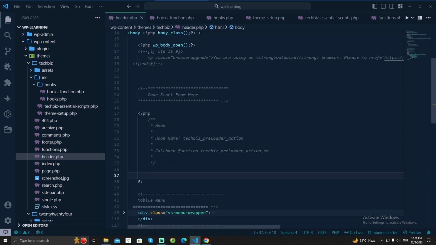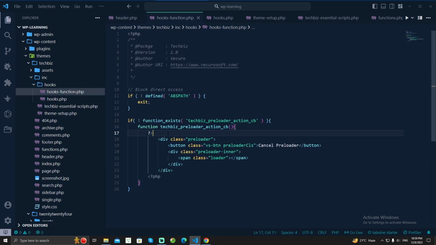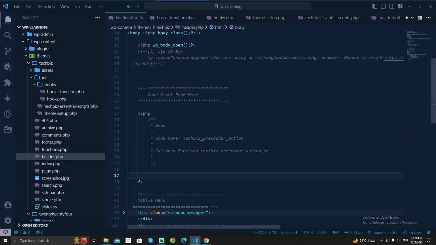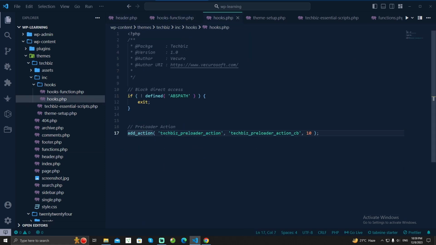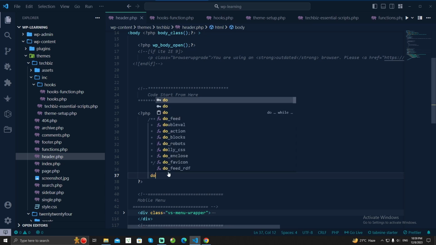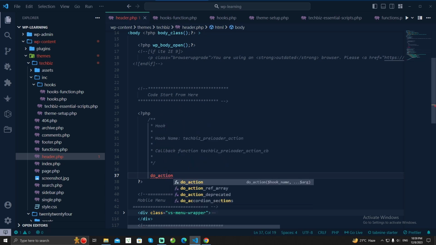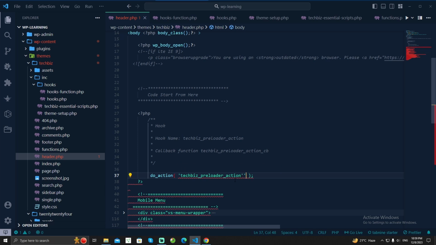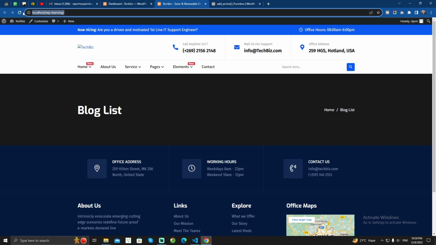Now what we want to do is execute these functions here. We want the function take_this_preloader_action to work here. So for that we will give a do_action, and do_action take_this_preloader_action. It is suggesting that this is the action you have. So take_this_preloader_action is the hook name. Now save your code and give a refresh. Boom. You can see the preloader is working.